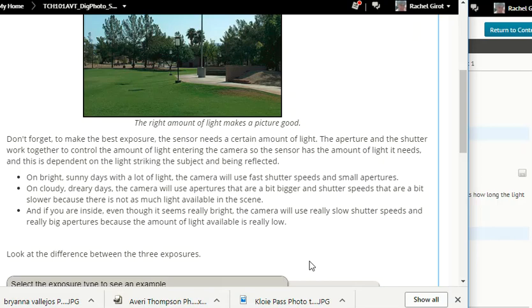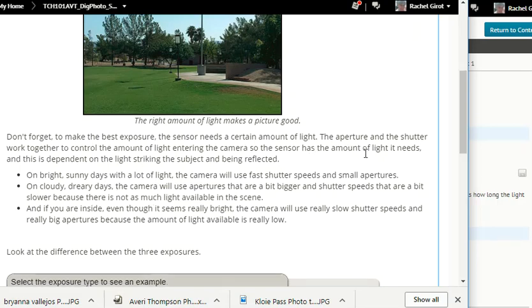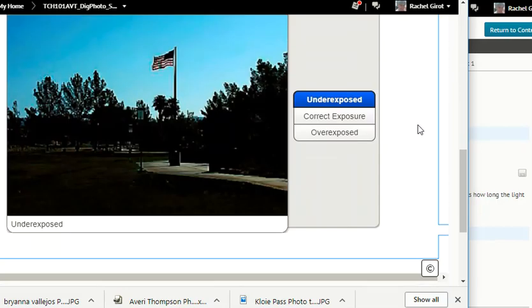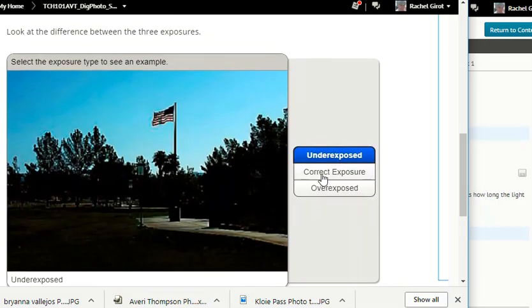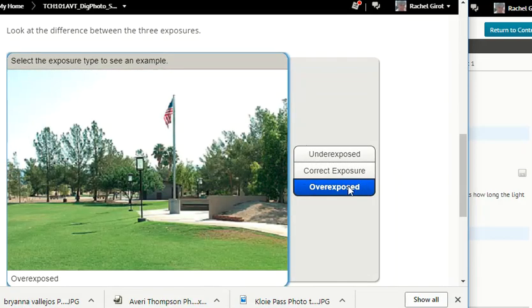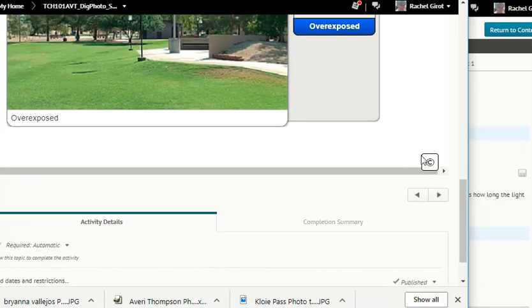On bright sunny days with a lot of light, the camera will use fast shutter speeds and small apertures. On cloudy, dreary days, the camera will use apertures that are bigger and shutter speeds that are a bit slower because there's not as much light available in this scene. And if you're inside, even though it seems really bright, the camera will use really slow shutter speeds and really big apertures because the amount of light available is really low. Look at the difference between these three exposures below. Here's an underexposed picture. Here's the correct exposure, and this one's overexposed.